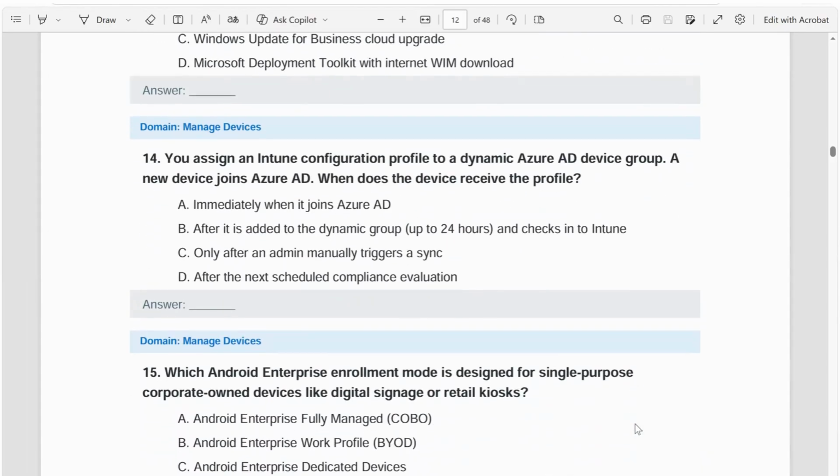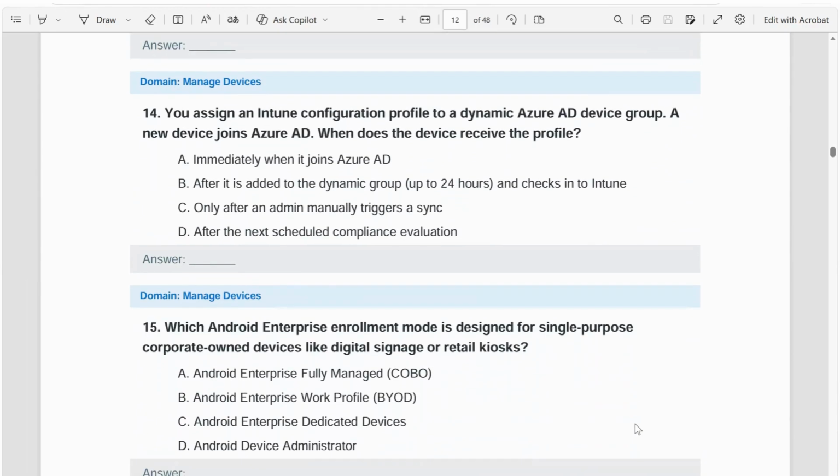Question number 14. You assign an Intune configuration profile to a dynamic Azure AD device group. A new device joins Azure AD. When does the device receive the profile? A, immediately when it joins Azure AD. B, after it is added to the dynamic group, up to 24 hours, and checks in to Intune. C, only after an administrator triggers a sync after the next scheduled compliance evaluation.